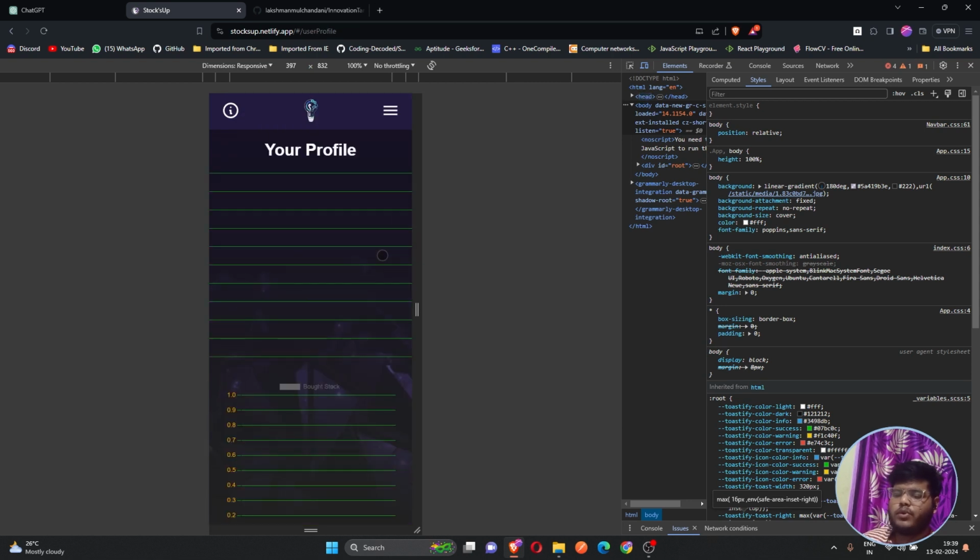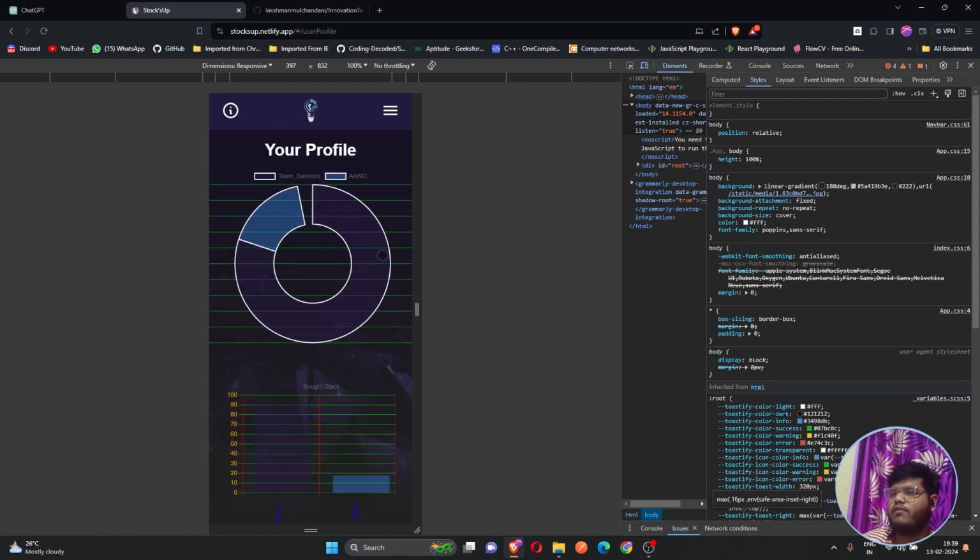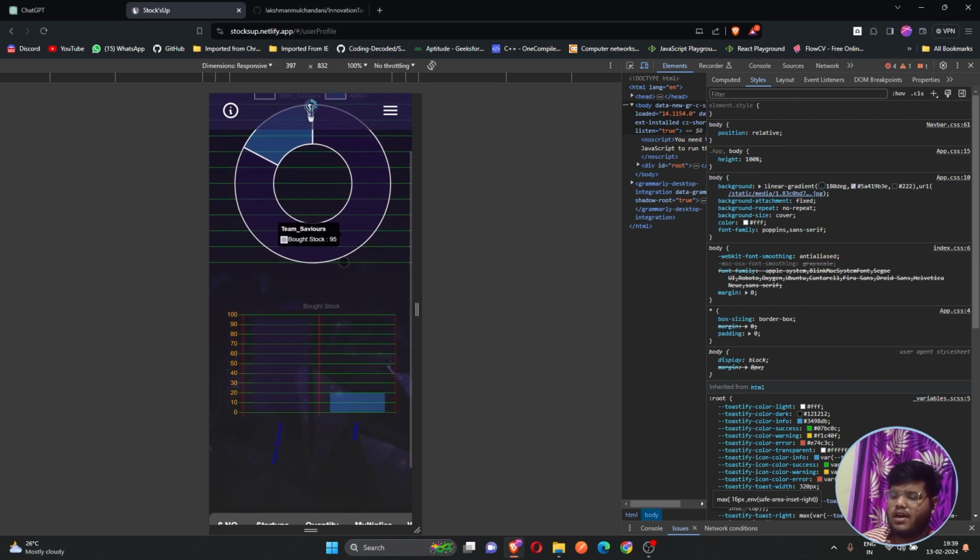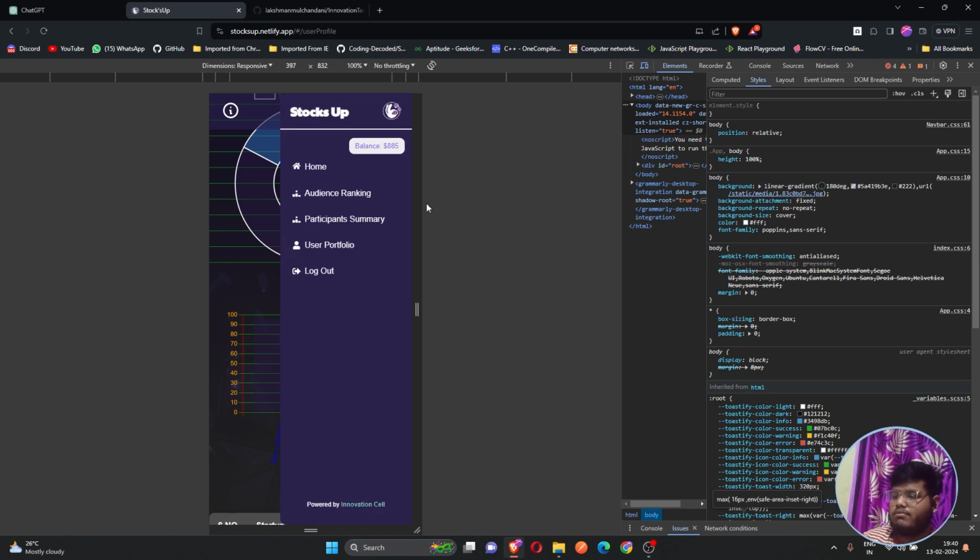And next we have the user portfolio. In user portfolio, we are showing, for each startup, how many stocks this particular user bought. Currently I am the user, and I bought 20 stocks of Alino, this startup, and 95 stocks of Team Savior. Similarly, I'm showing this data in this bar chart. Okay, so that was it about this application. Next, we have a logout button.